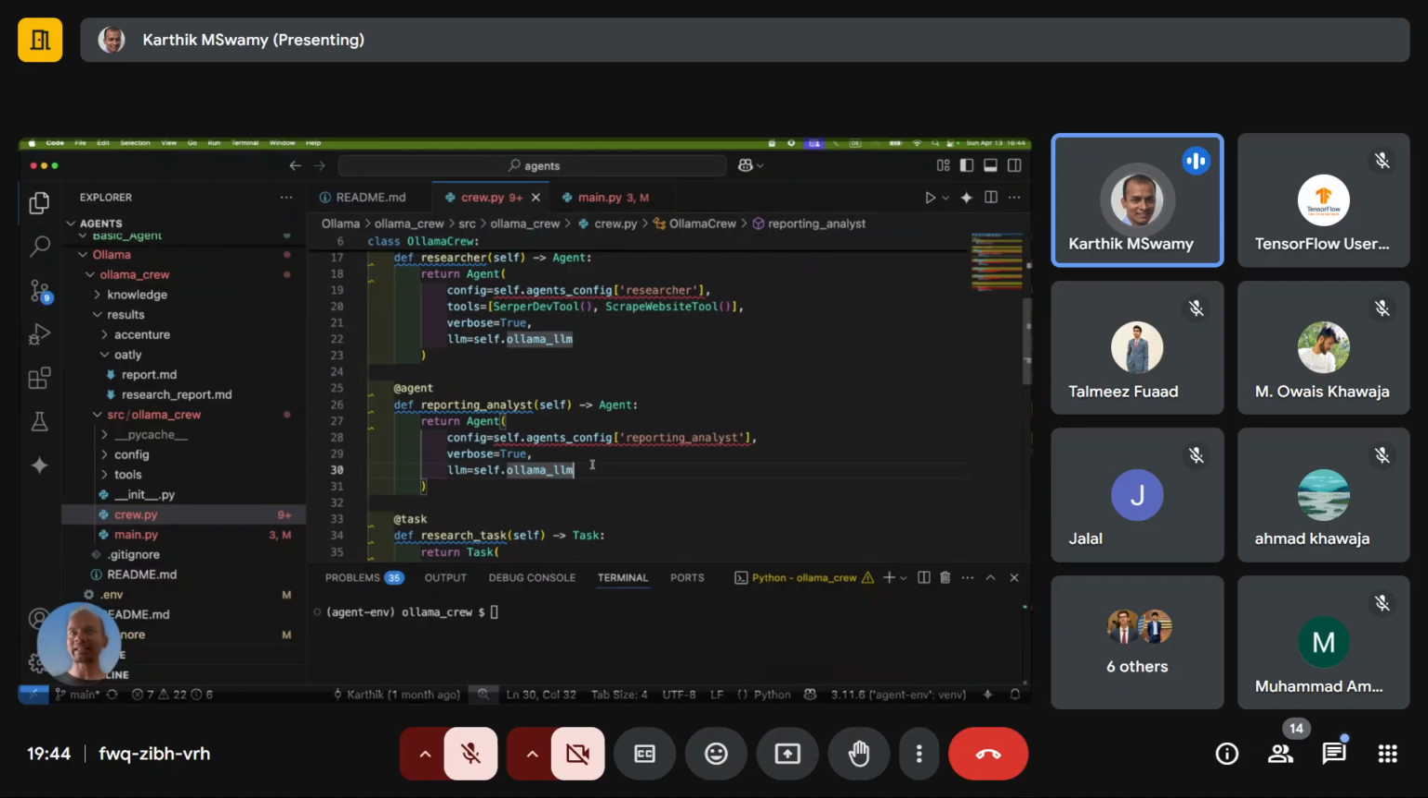So here is the second analyst, which takes this information from the first researcher and then puts it into a format that's useful for us to read through, just like this markdown. And so, yeah, all of this is running locally.